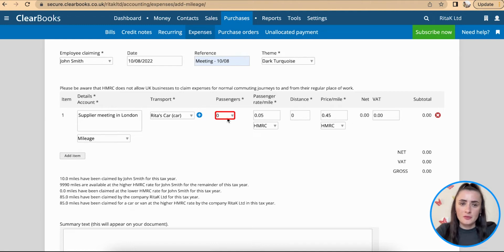If John was a passenger, he can claim 5 pence per mile, as advised by HMRC, for going to this meeting. Otherwise, if he was the main driver, I will add 11 miles distance covered and the amount will be calculated there. If you want to change the price per mile, you can select manual and add your rate manually. I will leave 45 pence per mile as per HMRC guidelines. If there is VAT you want to add, you can add it here.